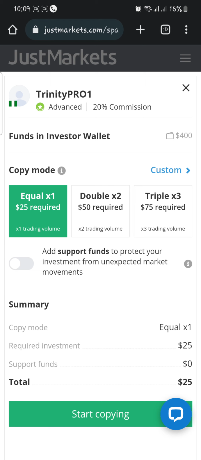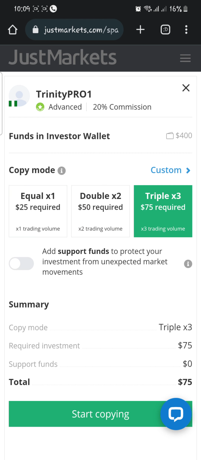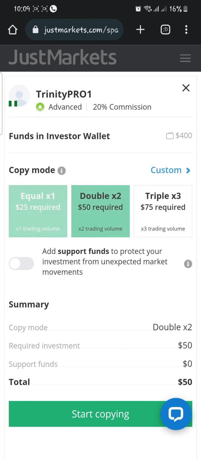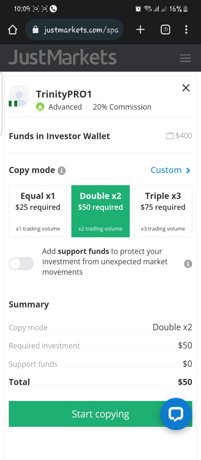So here's the most important step in copying the trades. If you can see here, you have ×1, ×2, ×3, and the rest of it. So practically Trinitypro uses $200. That's the minimum investment, and it uses 0.01 lot size on a $200 account. So you choose ×1, ×2. If you choose ×1, it simply means that you're using the same lot as Trinitypro, which is 0.01 lot size on a $200 account. If you use ×2, it means you'll be using 0.02, and that should be on a $400 account.